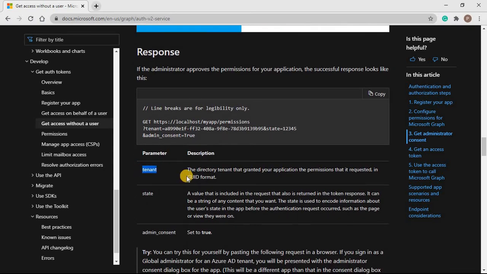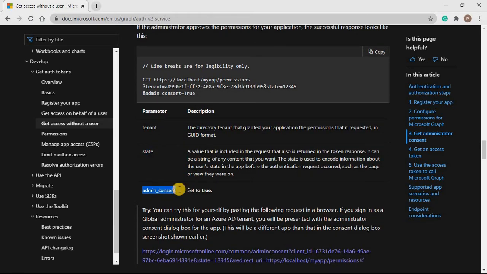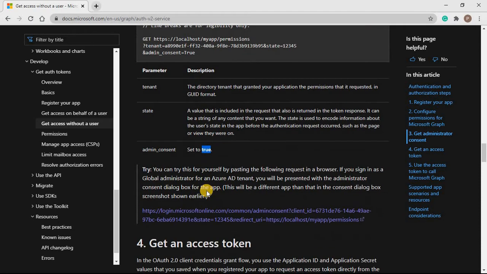One is tenant, which is the tenant ID in GUID format, then the state, whose value will be the same as we passed in the request, and admin consent, whose value will always be true.